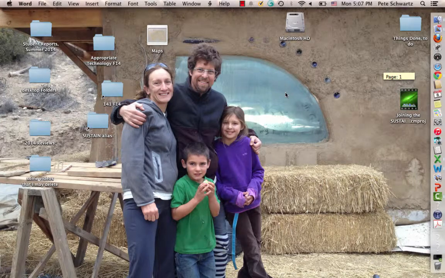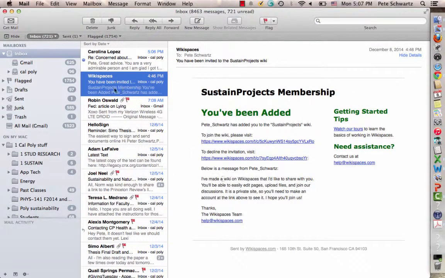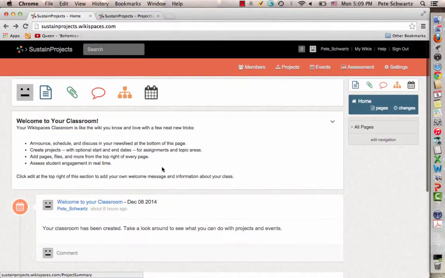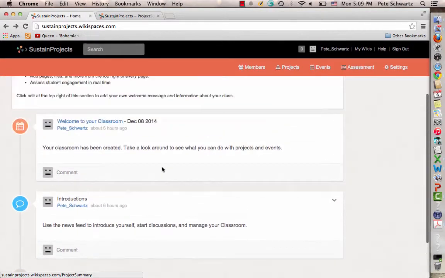So I hope I'm going to show you how to set up your community project on the Sustain Wikispaces website. I go to my email and look, I've received an email from Wikispaces. I can join this wiki. So I click on this and boom, there I am. And I'm confused because I don't know what I'm seeing.